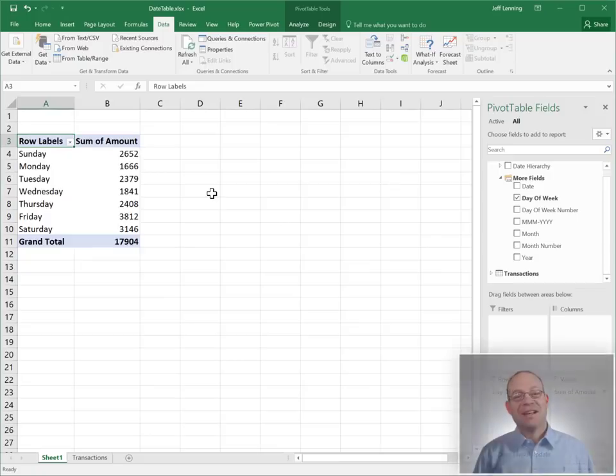Okay, so just like that, we can insert a calendar table into our data model and use those fields in our pivot table report.